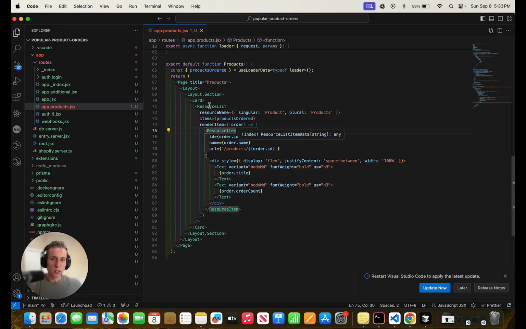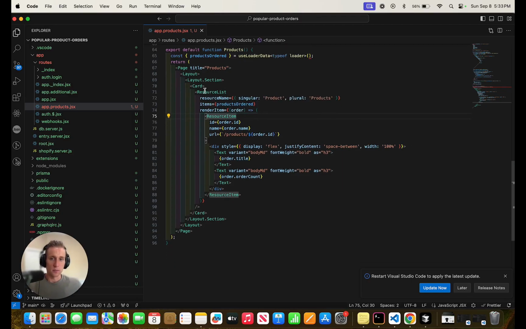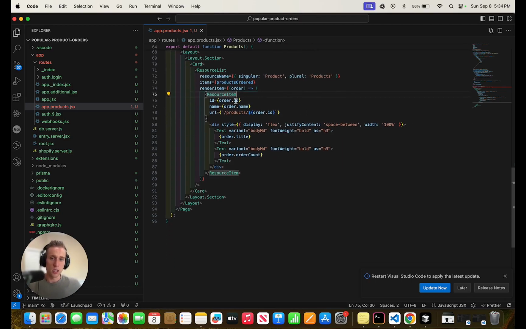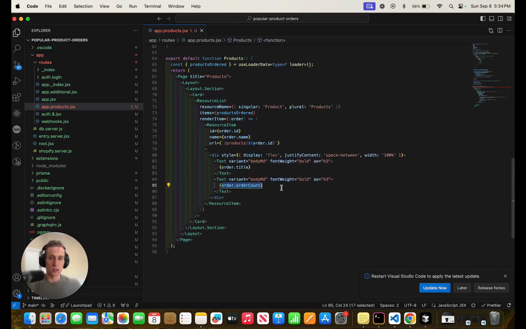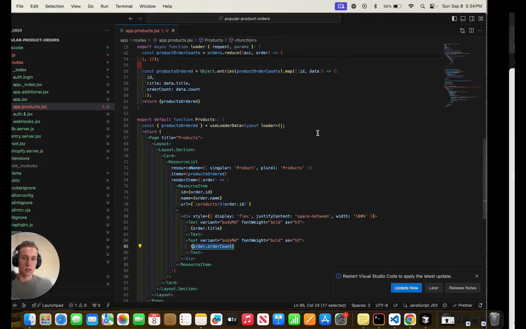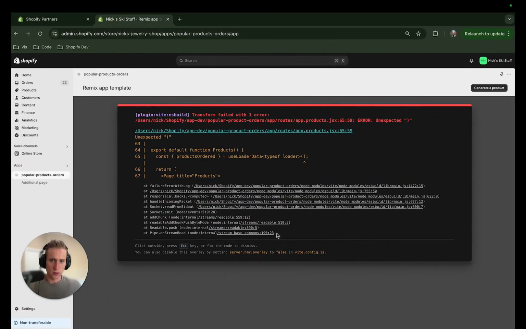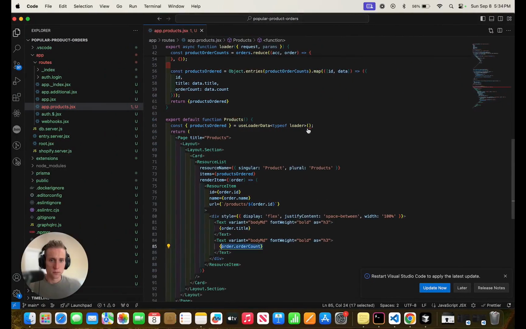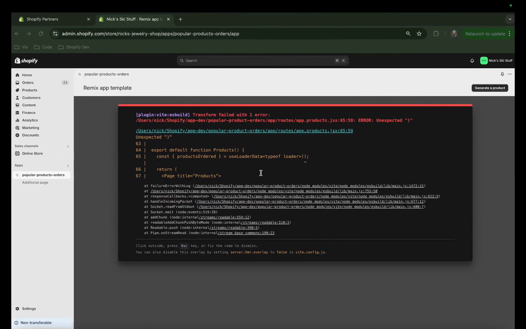And then if we look here in the actual UI, we have a couple of components here, but what's really happening is we're displaying a list of these resource items, and it has the title and the order count, because those are the two things that we are going to display. So if I save, and it looks like we have an unexpected error missing. Oh, it looks like this has some TypeScript in there. My mistake. So if we save that.